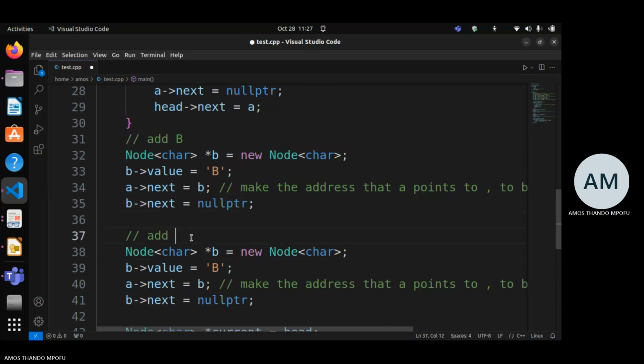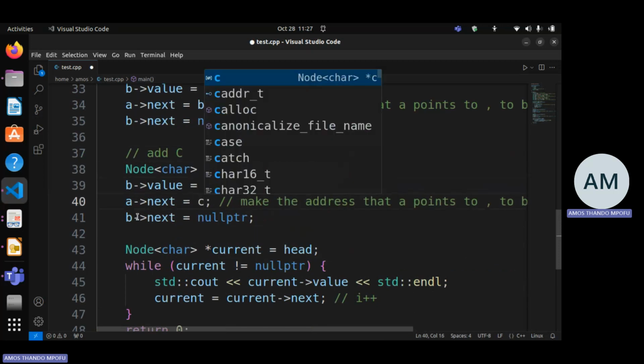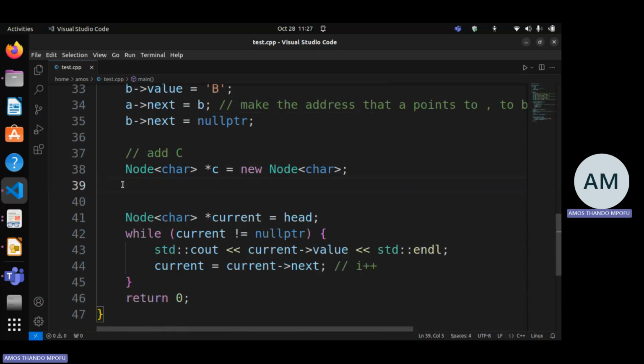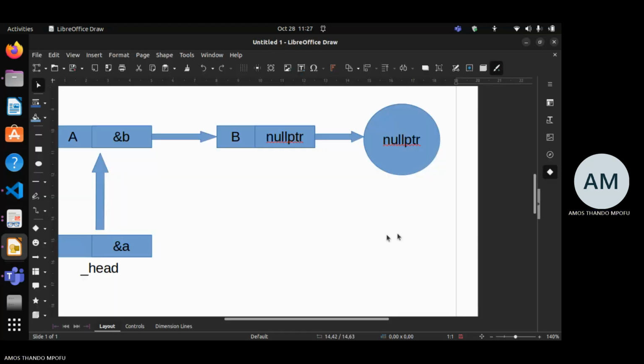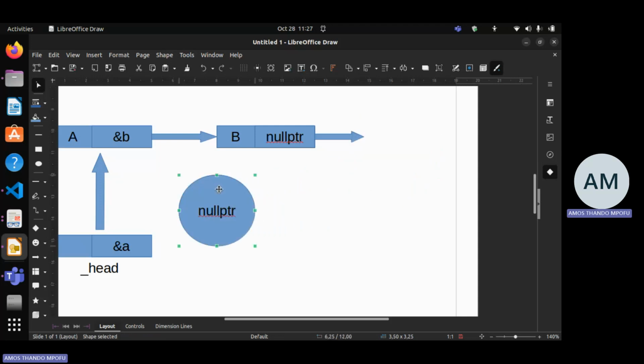Add C, right? I need to use a different name. I can't reuse the same name, or else it's going to have conflicts, right? So let's just do it from scratch. At the moment, since I'm inserting a new node, I'm going to leave this null pointer just stranded for now, somewhere there.